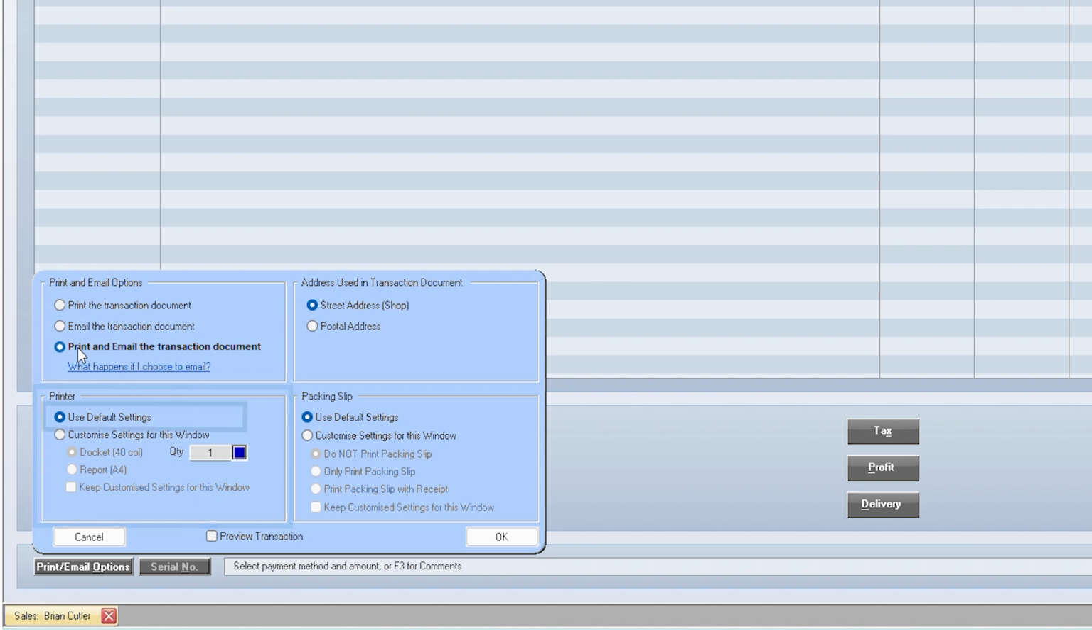Use default settings. Select this option if you want to print transaction documents to the printer you set in the printing view of the Options window, accessed from the Setup menu. Customize settings for this window. Select this option if you want to change any of the print settings listed below.